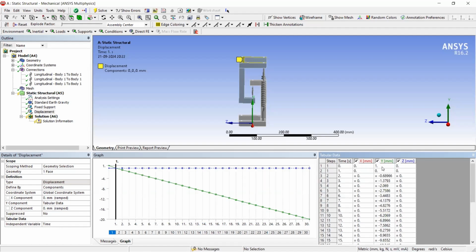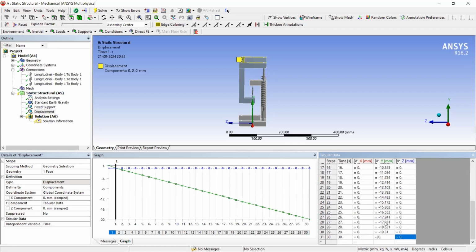So you can see in the minus y direction I want, starting from 1, then comes 0, then minus 0.6, minus 1.3, minus 2.069, then 2.7. It is going till minus 20. So you can see there is a linear graph going down for the y-axis. Okay. So this is the quantity which I have applied for the y-axis. This face will be moving downwards 20 mm in the y direction. Okay. So this is the displacement that I have applied over there.